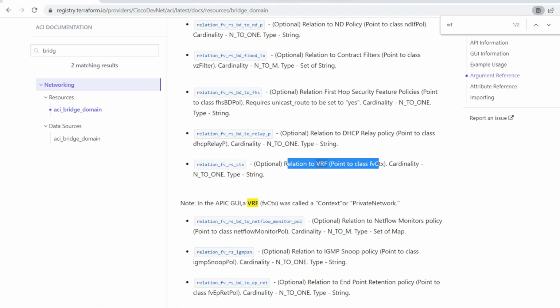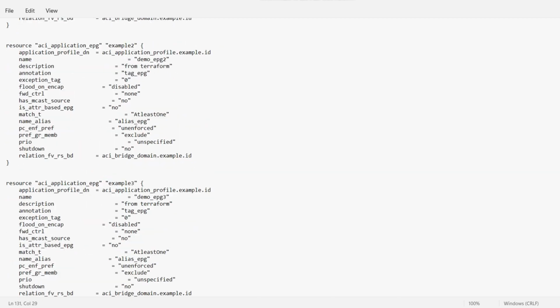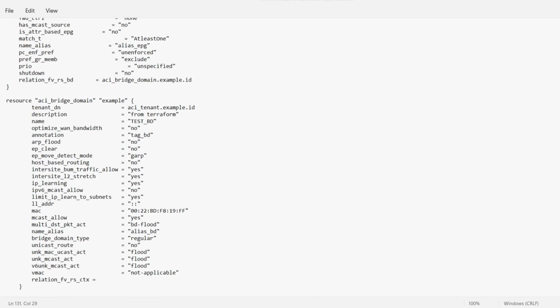Here you see it is giving this statement. Let me copy this statement. This statement will be used to associate this VRF to the BD. I'll use the same line and put this under the bridge domain. The syntax will be the same, and I'll need to put the VRF name. The VRF name is this one, ACI_VRF.example.id. I'll save this and we'll check the configuration.